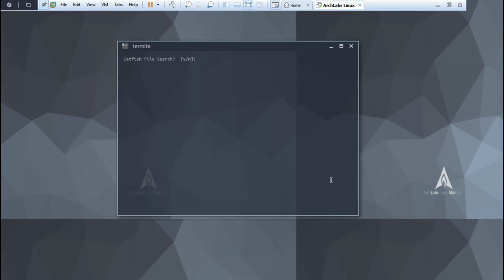And for Catfish file search, I require it, so I just press Y. And for Steam, I don't require it. And for Dropbox, I don't require it either. Additional favorite font families, I don't require, and for Nerd Fonts complete, I don't require that either. Oomox for making GTK themes, I don't require this.